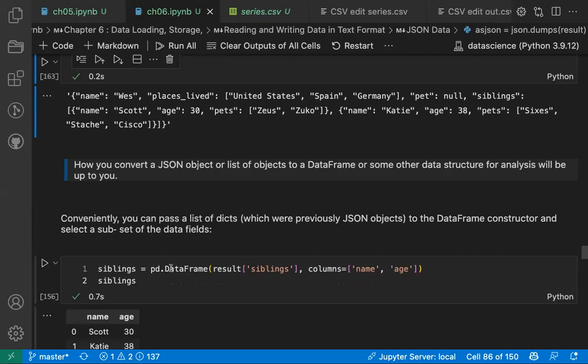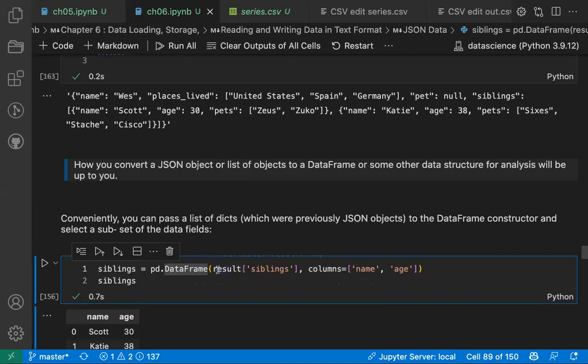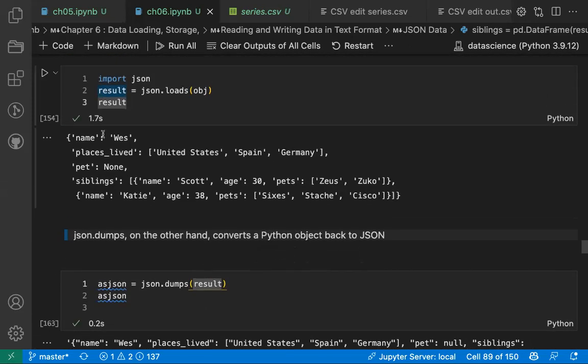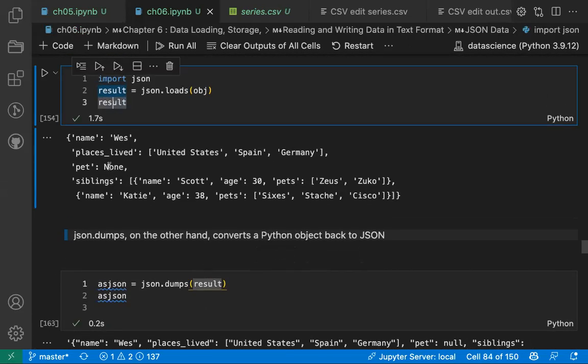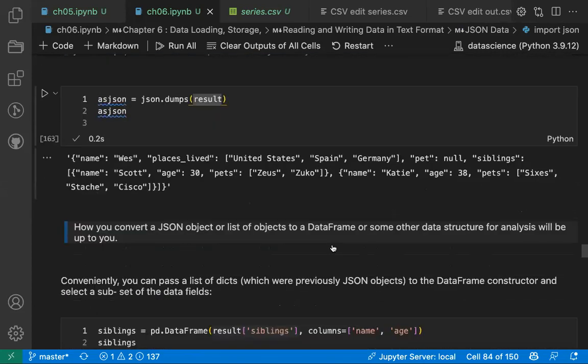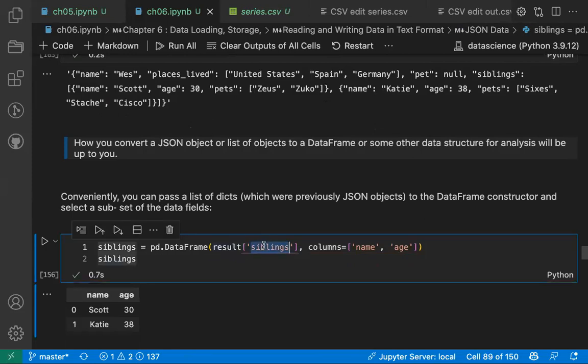So here I said pd.DataFrame. The first argument I said is result civilian. What I mean here is, if you look, the data is called result, but I have many keys, right? Places, civilian. So you can see I say civilian. I want to take only this column, only this data value. And now I said columns name and age.